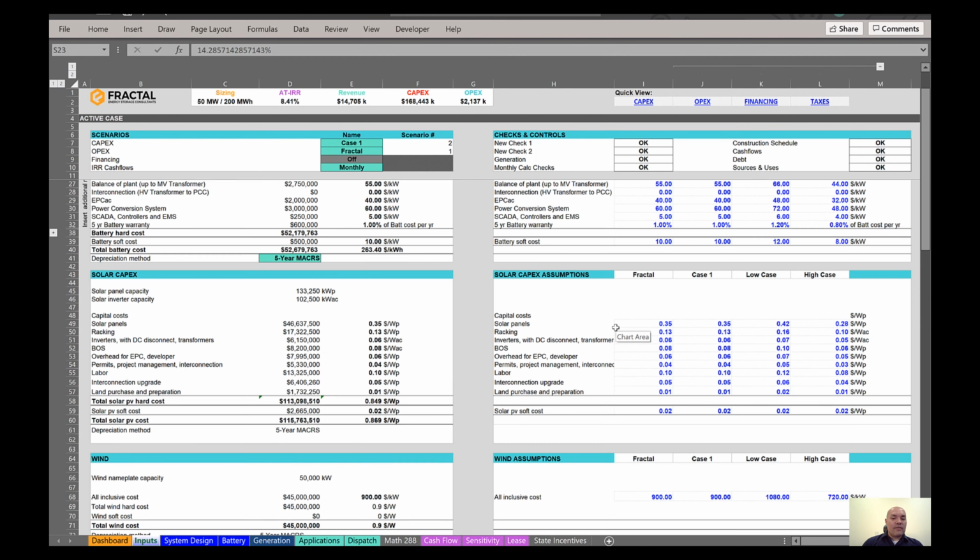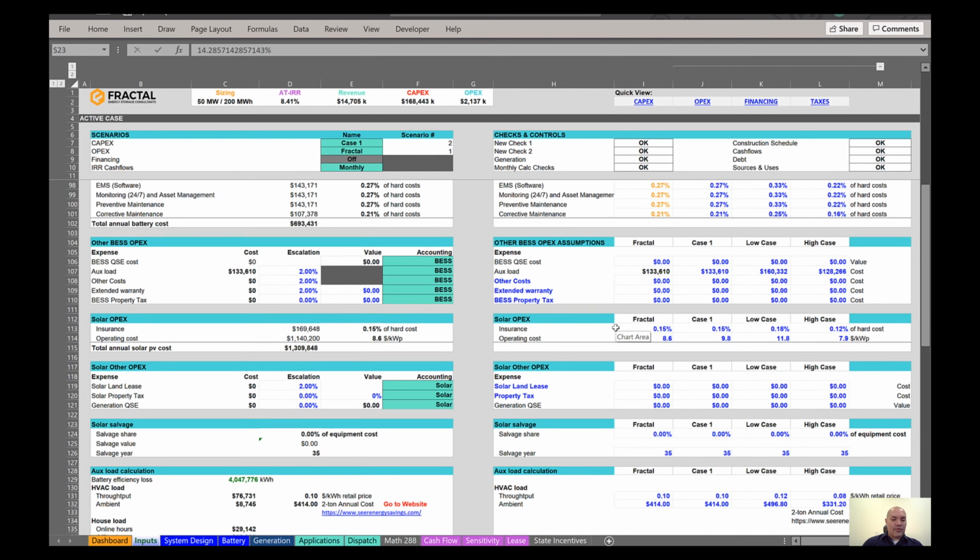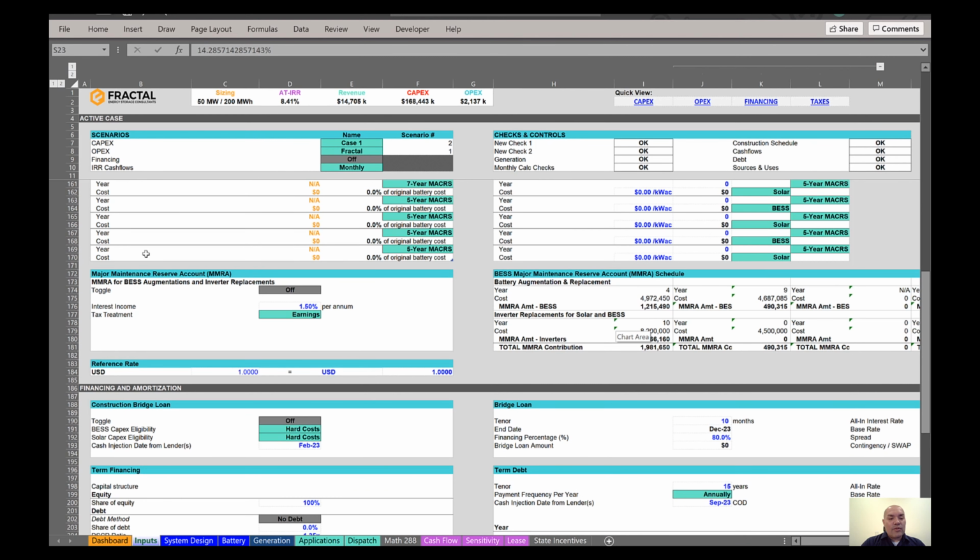Now, if we scroll down, we also have reserve accounts for you. These major maintenance reserve accounts can be toggled off and on. As we have future costs for augmentations, for inverter replacements, we're going to start saving that money in an interest-bearing account, or you can take the interest off. You can also have different tax treatments. If you have a situation where you can count it against your OPEX, it increases your rate of return.